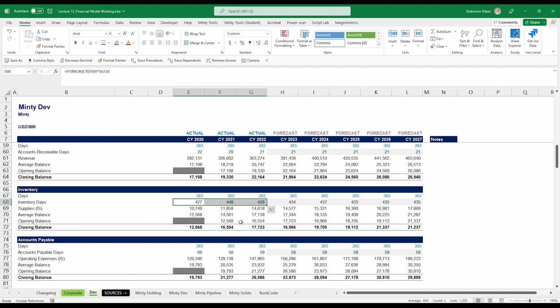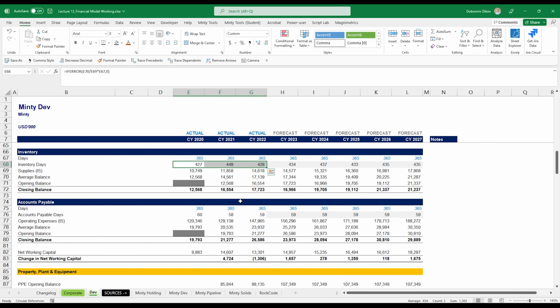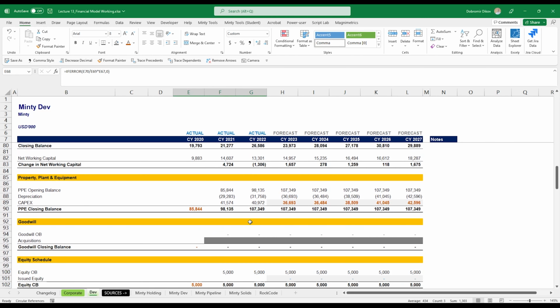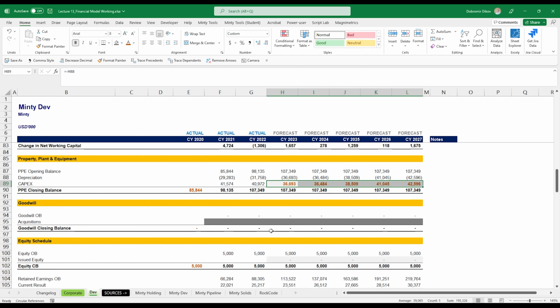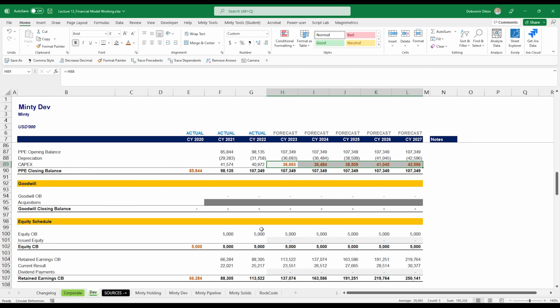The only thing that you should make sure to do in such cases is look through the formulas again and make sure that you didn't mess something up in terms of the formulas here. If we go down to the property, plant, and equipment, this is all set up. Just gonna leave it with the same assumption that we're pretty much doing enough CapEx to cover depreciation, which means that the company is staying within the realms of the same PPE. There's no goodwill.